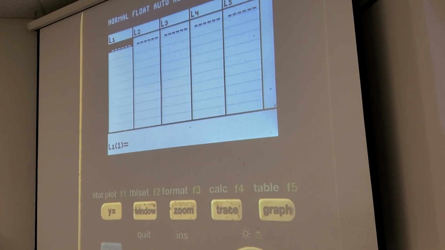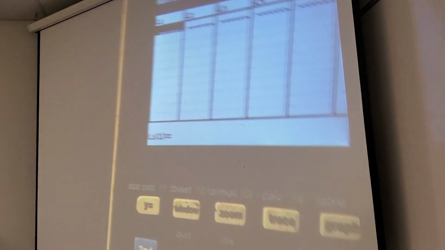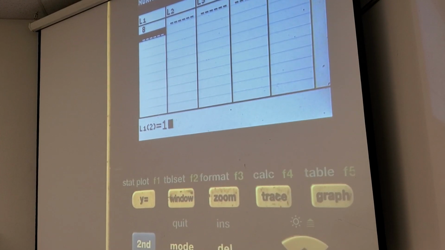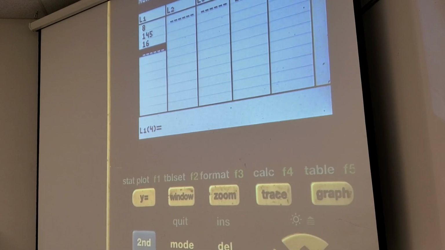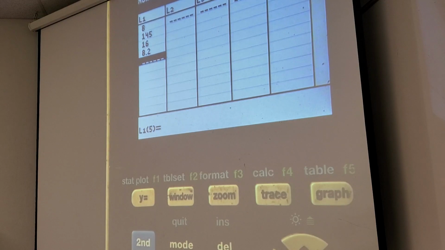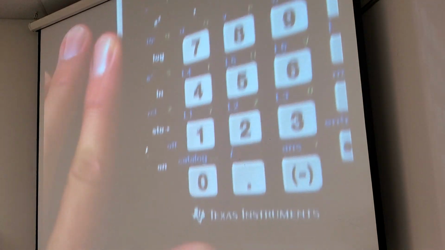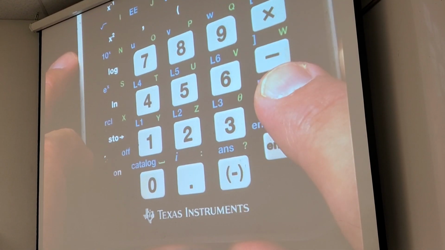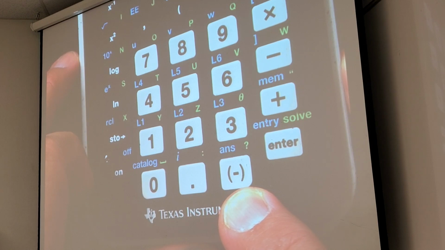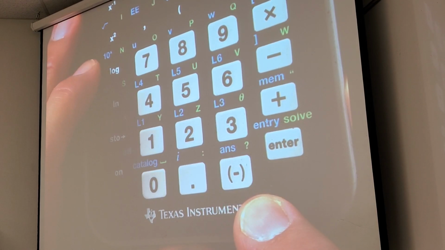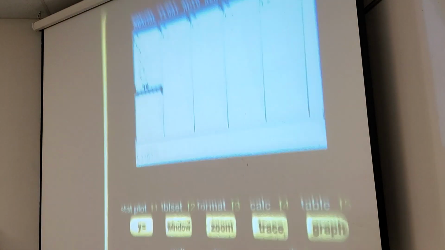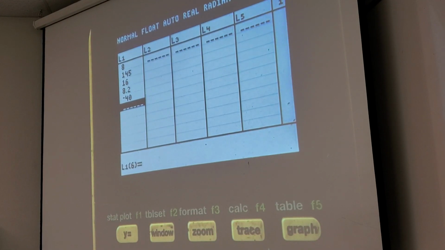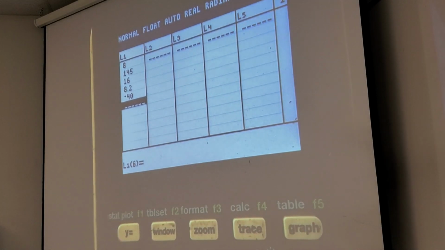So let's all put these numbers in. You ready? Let's put in there 8, 145, 16, 8.2, negative 40. Okay, here's a good point about negative. Do you see how there's a minus key and a negative key? They mean exactly those. It had to be hardwired two different ways. So if you want a negative number, use this one. If you want to subtract things, you use that one. So I wanted a negative number, so I used the bottom one. Somebody got those in there?